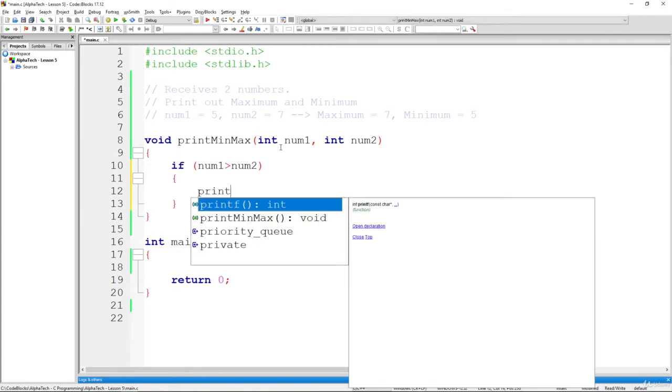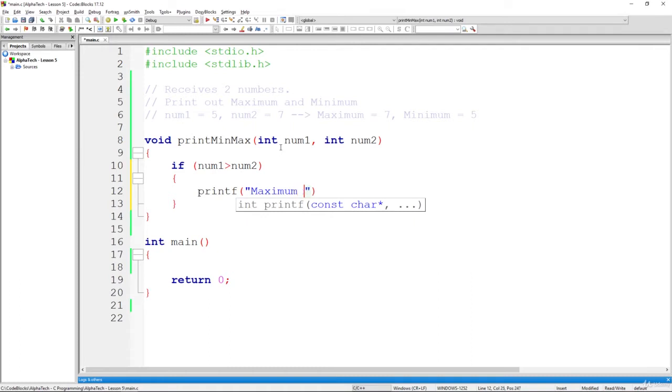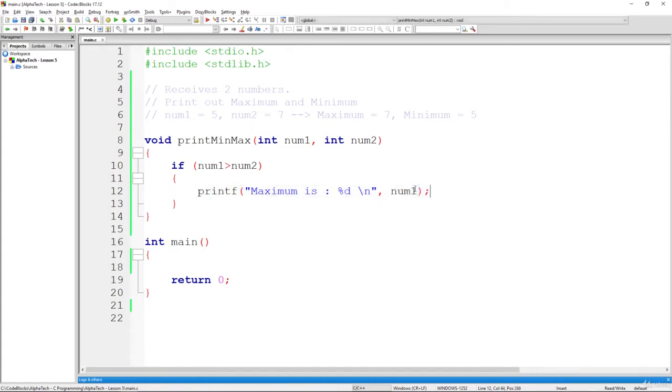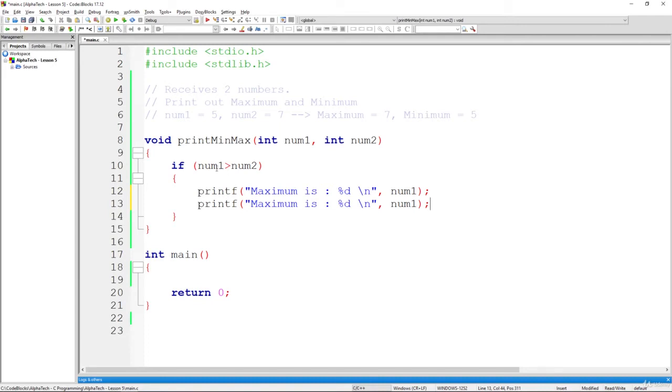You are going to print to the screen that the maximum between these two numbers is %d \n, and in this case it will simply be num1, because it's greater than num2, meaning it's the maximum, obviously. Similarly, we do it for the minimum between these two. If that's the maximum, then of course this one will be less than num1. So we write minimum is %d and just change it from num1 to num2.